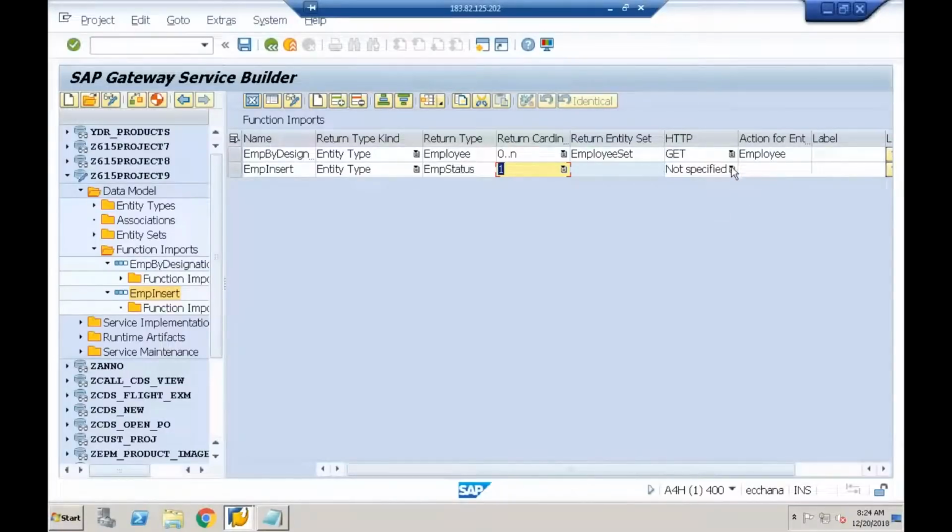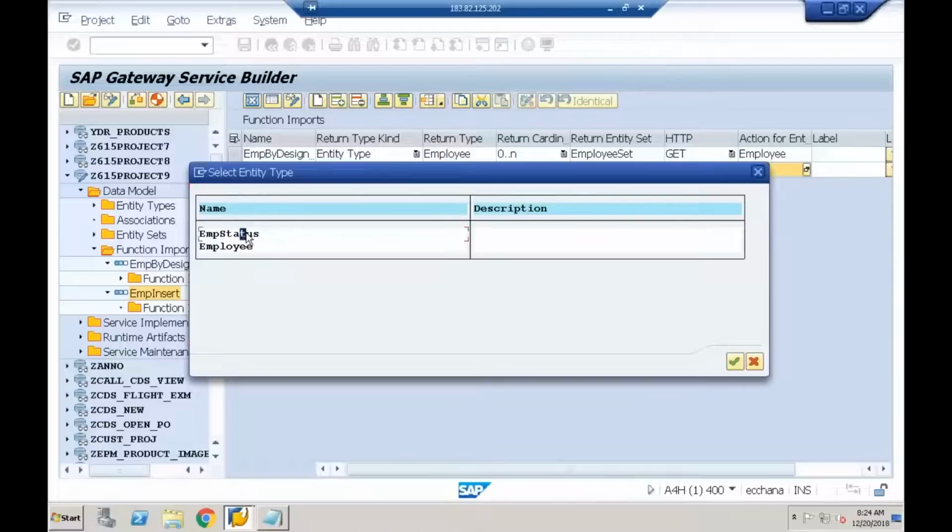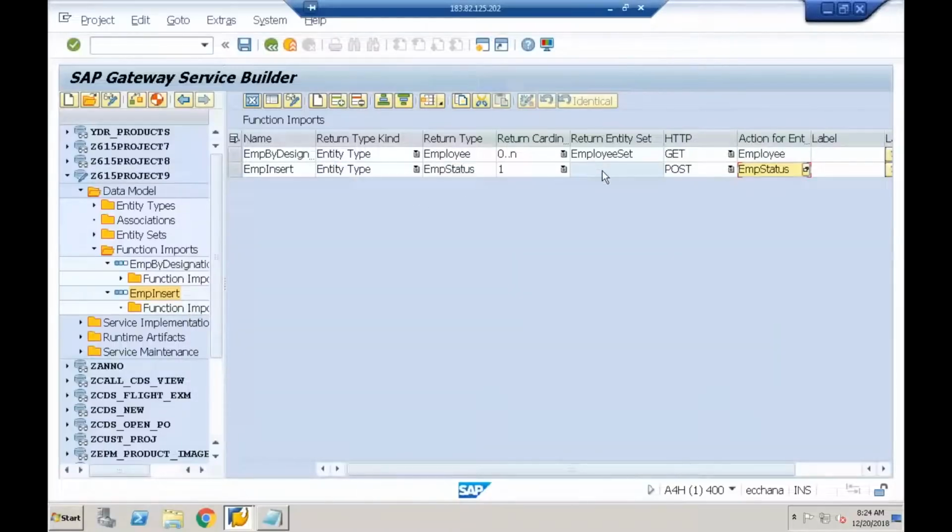Then HTTP method. What is that? Post, because you're trying to create. So I'll choose Post. Then the action for entity is nothing but your entity name, EMP status. That's all. I'm keeping the return entity set blank because you give the entity set name only when you are returning multiple records, but we are not. Done.